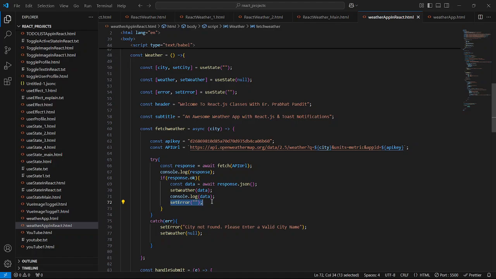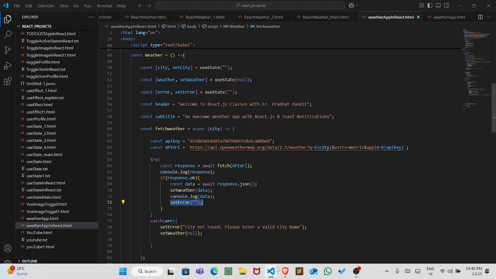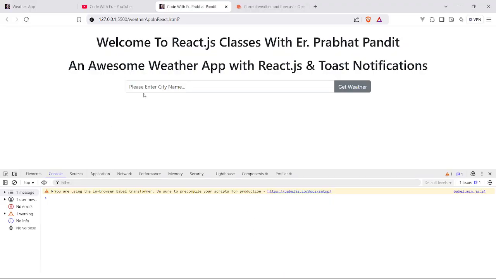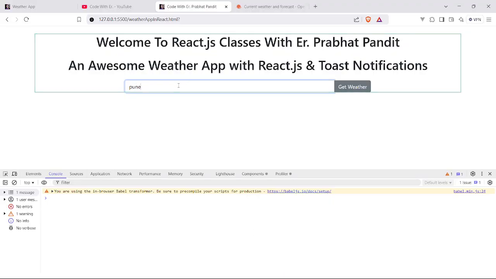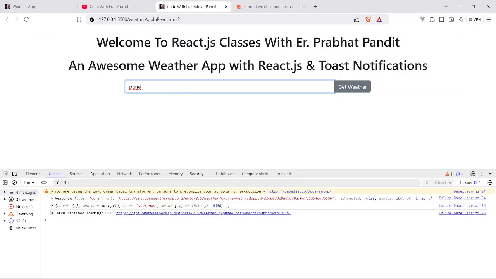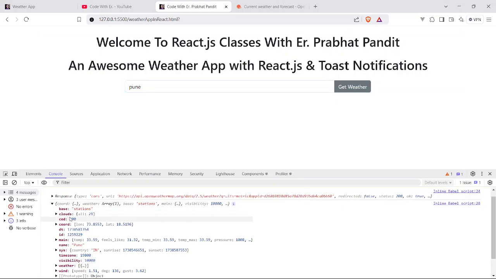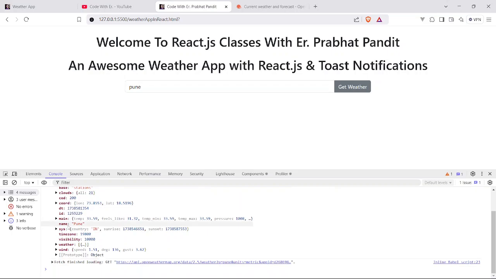Okay, or the blank or the empty string. So save your file, go to the browser, and now just put here Pune, hit enter. So now we can see here guys, we are getting all the required data.